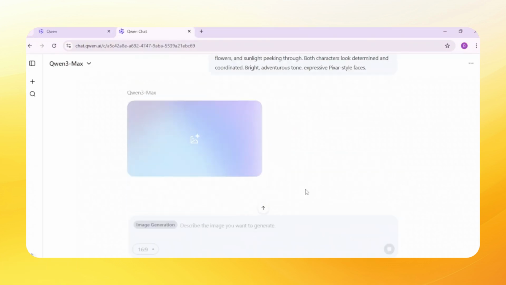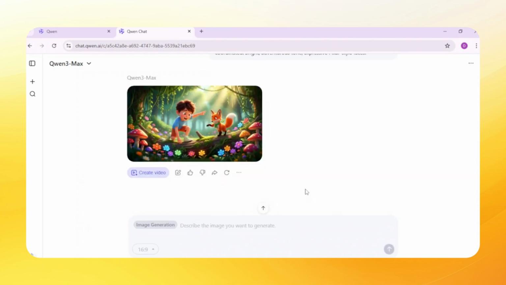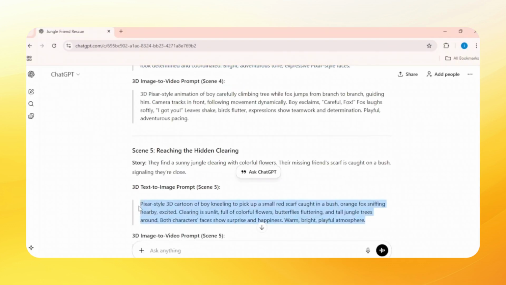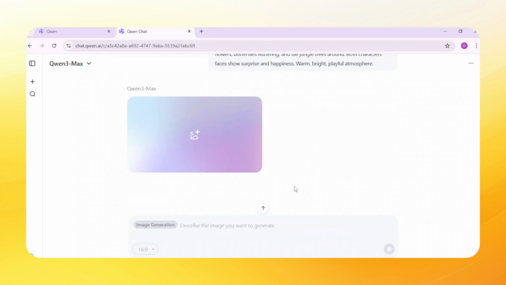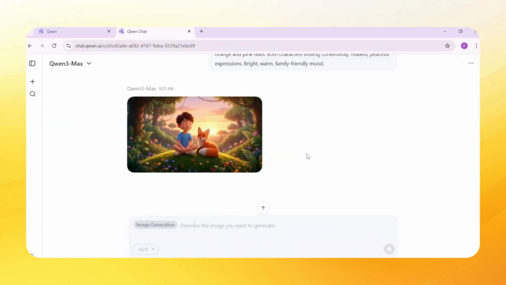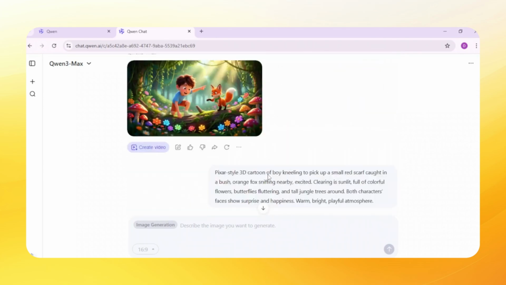Now go back to ChatGPT, copy the Scene 2 prompt, paste it into Qwen, and generate. Scene 2 comes out with the same polished style. The characters still match and the world feels cohesive. Next, copy the Scene 3 prompt, paste it into Qwen, and generate again. And again, the consistency holds up. Same character identity, same style, and the scene feels like part of the same animation.